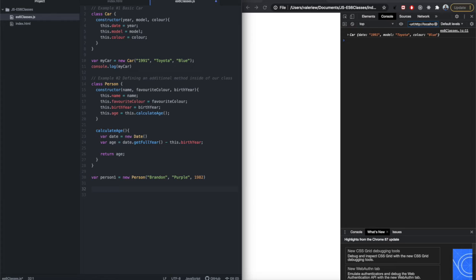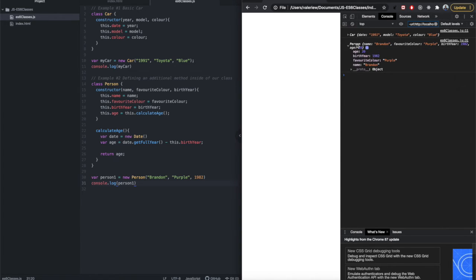So now we can log that to the console. Okay, I'm just going to take the person1 variable here, log that to the console, save that, and let's refresh. So now you'll see that we've got an object here representing the person class, and we see our age property is 39, birth year is 1982, 39 has been calculated based on the 1982 year that we gave to it, favorite color is purple, name is Brandon.